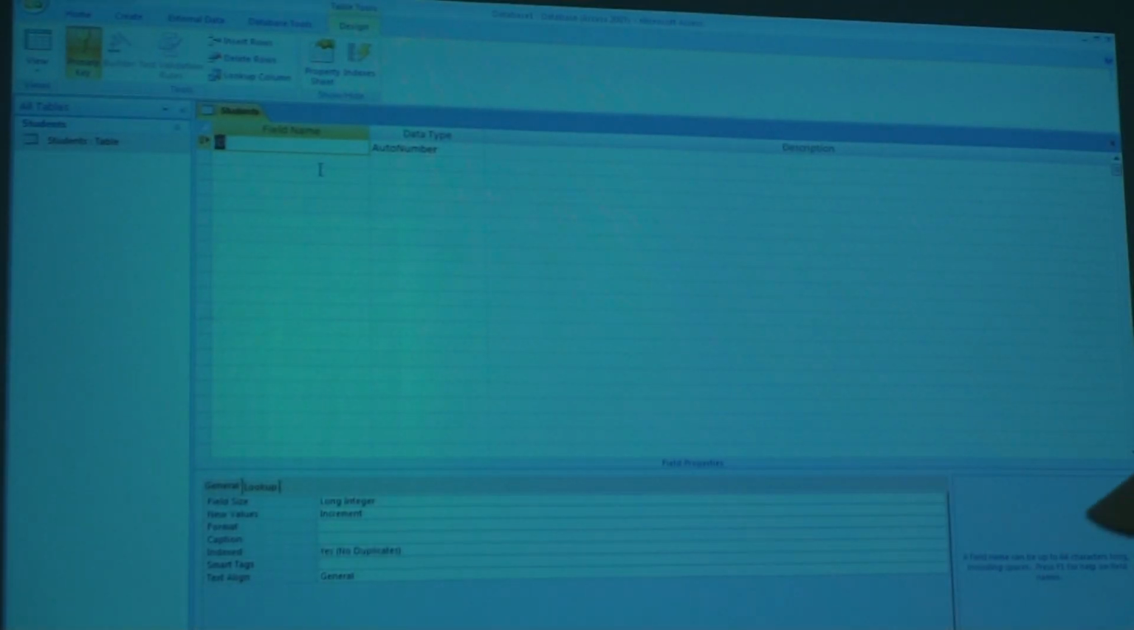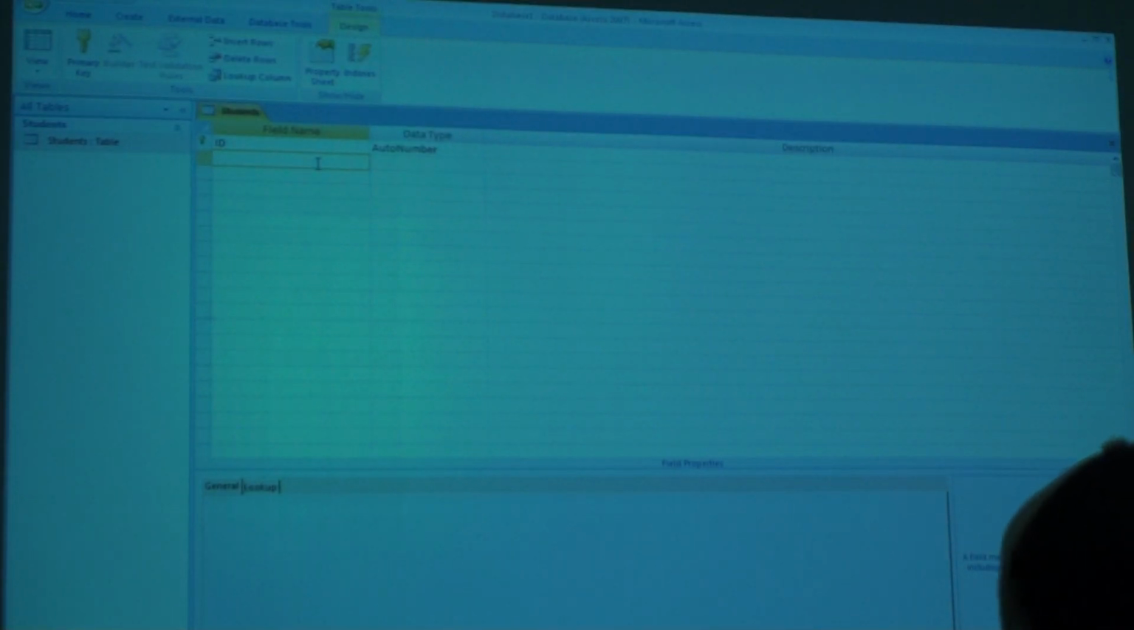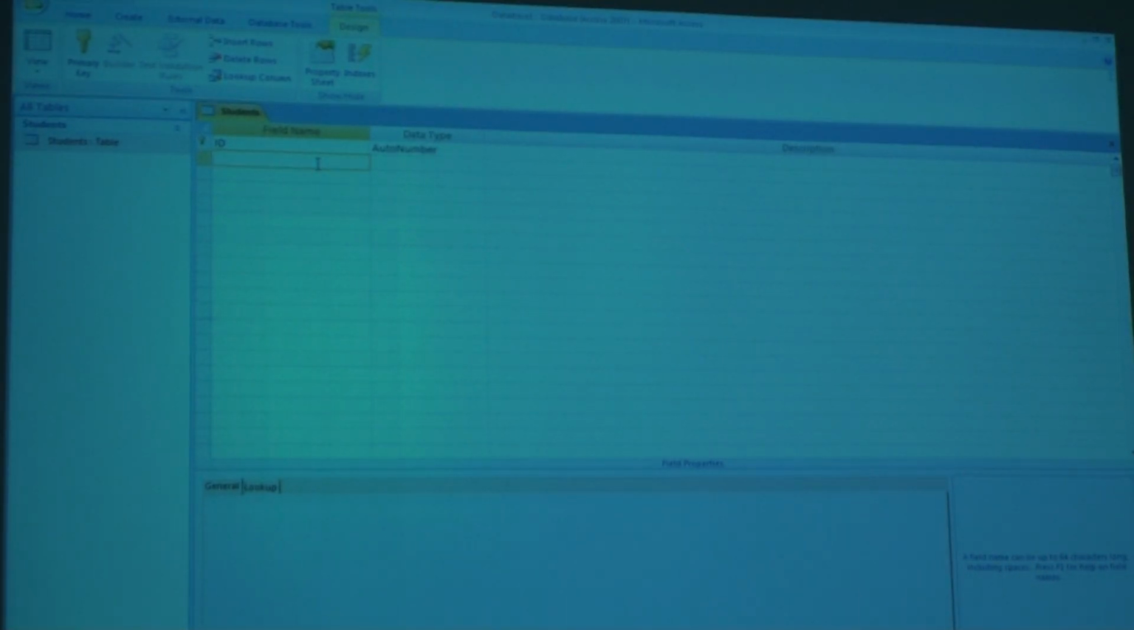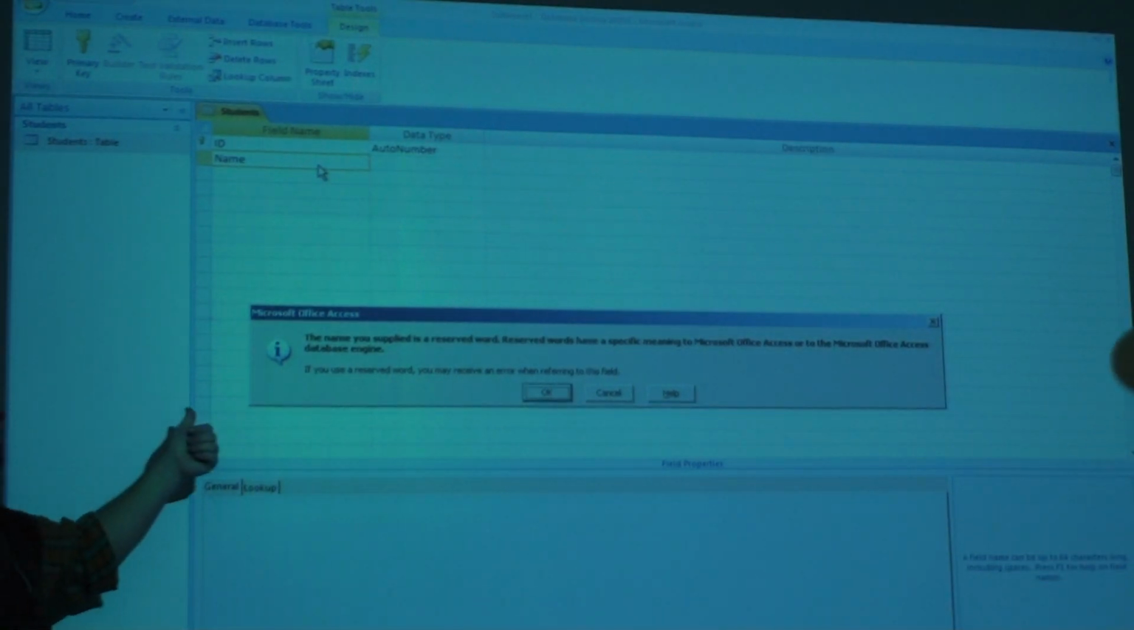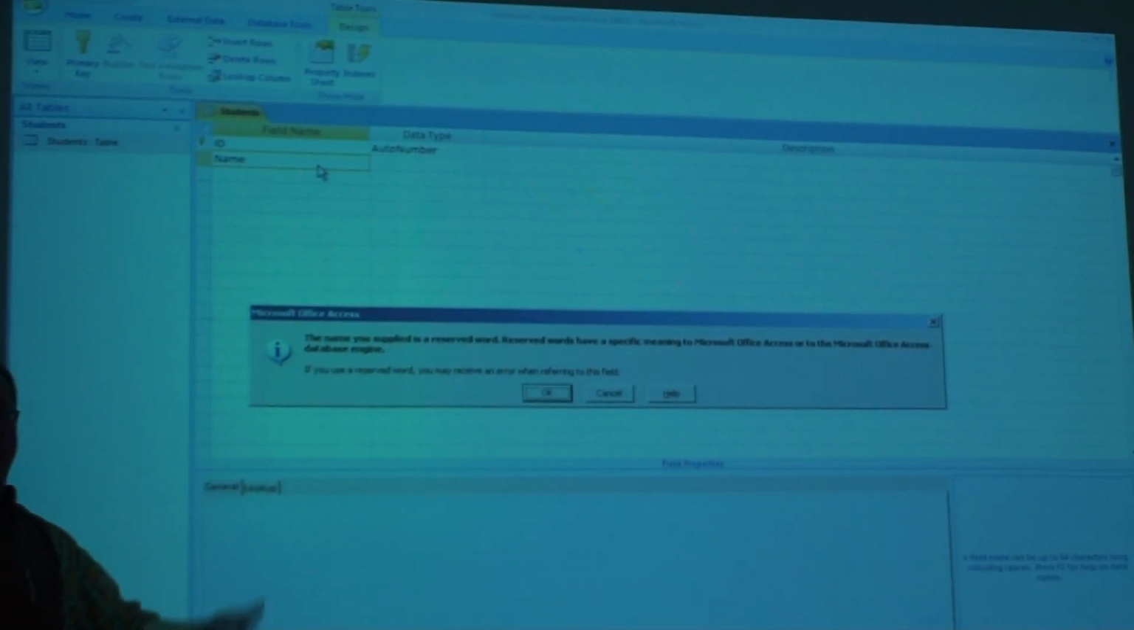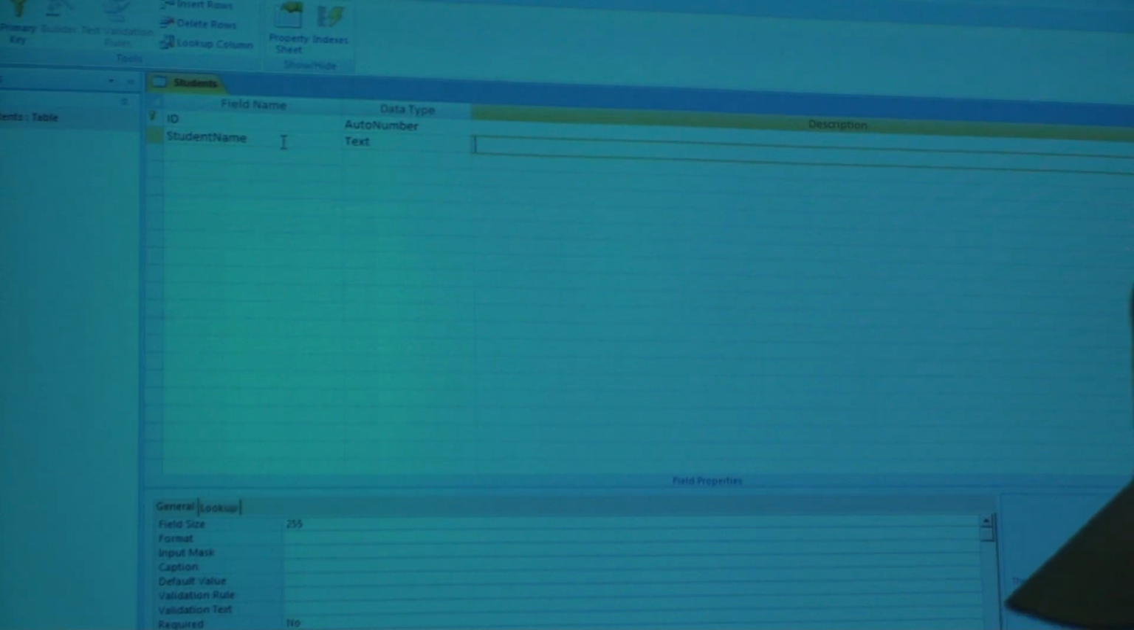Yeah. Okay, so what went horribly wrong? Just when I tried to add the field names, like name. Or student ID. Did you get that error? That's because name is actually a keyword. So we're going to want to call it student name. Student name. And ID's already added up here, right?